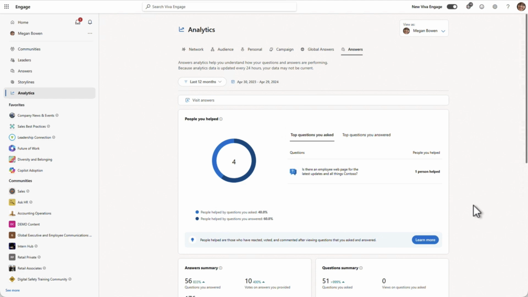And where have I been answering? Like as an expert, that's one of the main things you do is answer questions. So where have I been answering? How have I been helping people here? And this is all really useful because a lot of people are measured on this in their organization, so it makes it easy for you to collate all of that.